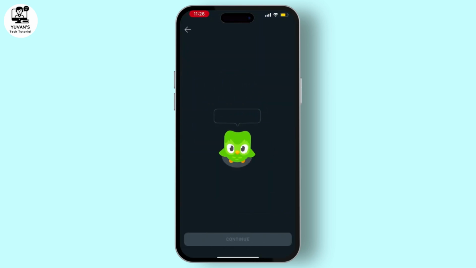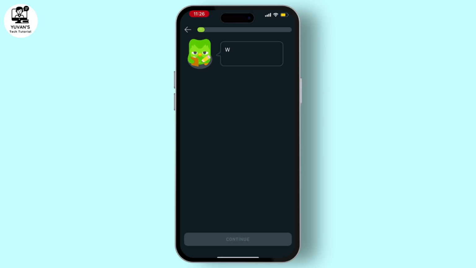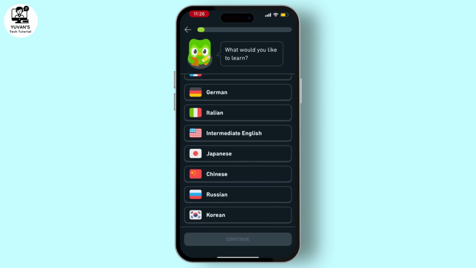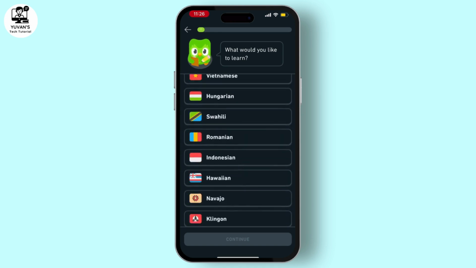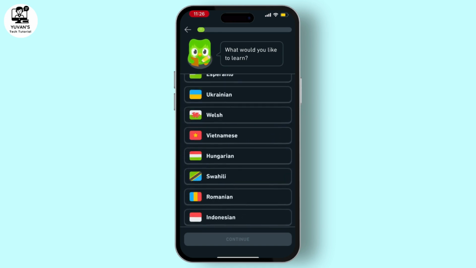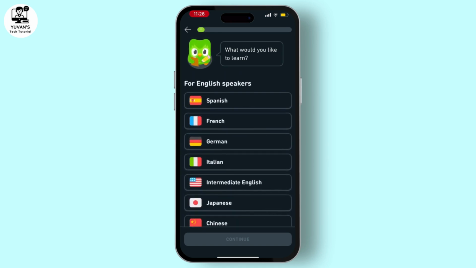Hit on the get started. Now again hit on the continue and hit on the continue again. Then here you will see an option to select the language. From here on the top you will see intermediate English. Hit on that and hit on the continue.